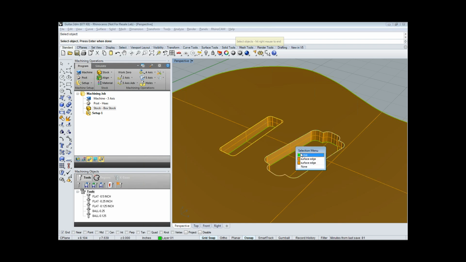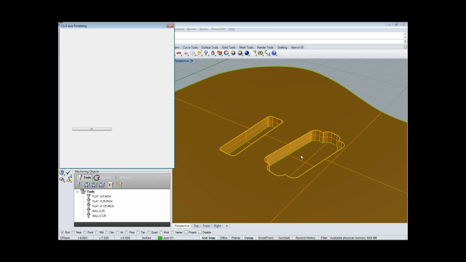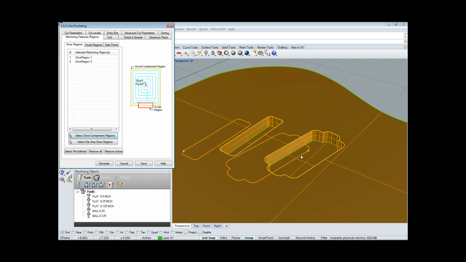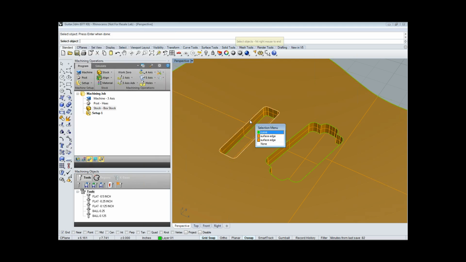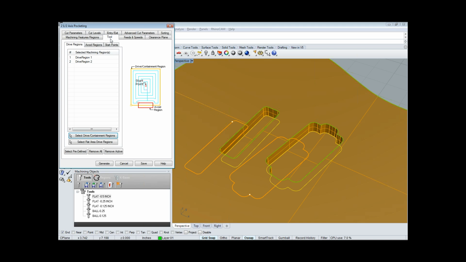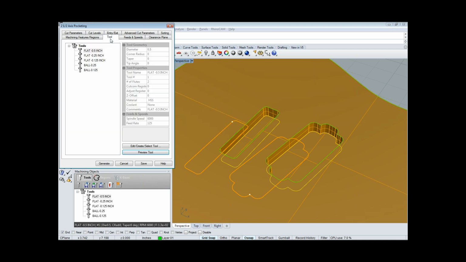Once I have the curves selected, I can do a right mouse button click or press enter to accept the selections in here. So you can do remove all to add new selections, or you can go back in here and select curves, or I can pick surface edges. I can do the curve selection from either the top or from the bottom of the pocket. Once you have the features selected, you can go to your tool definition to grab the tool.